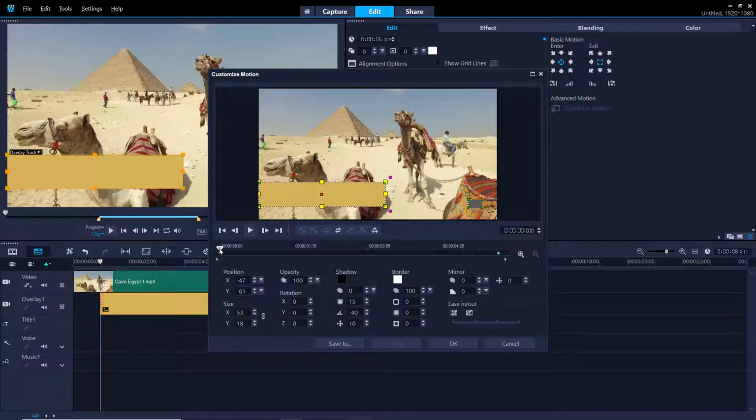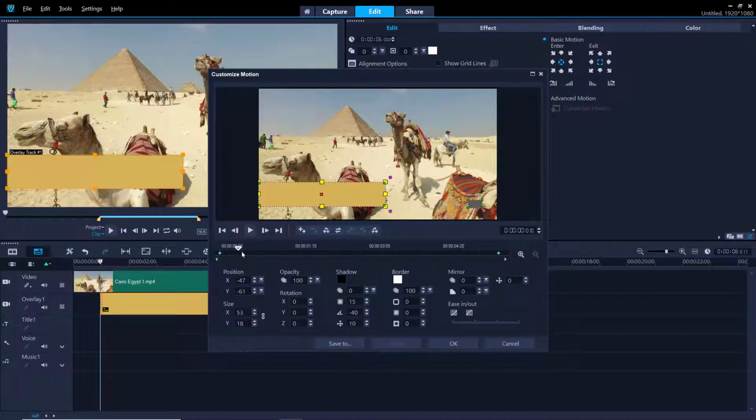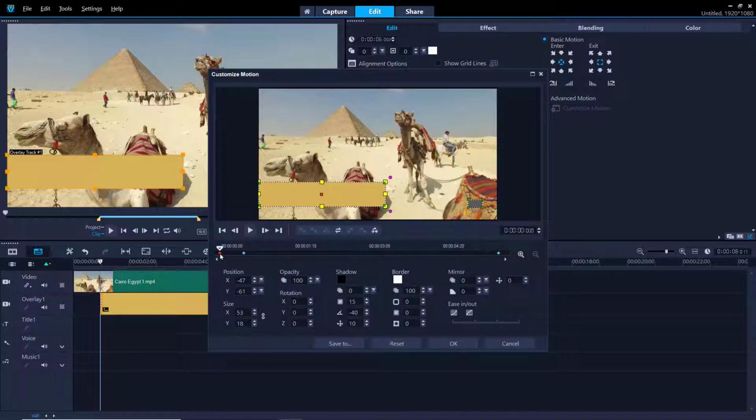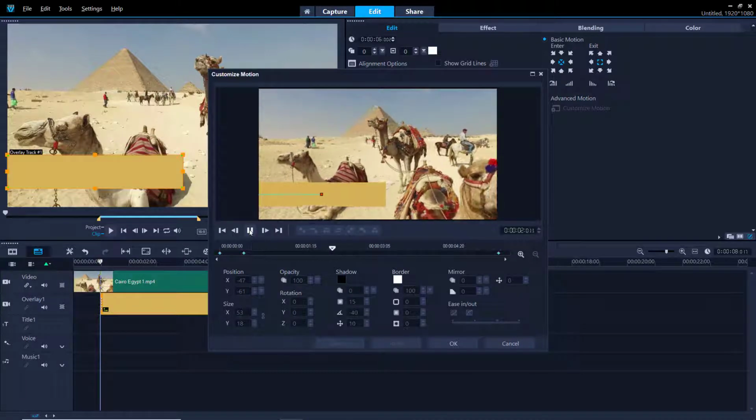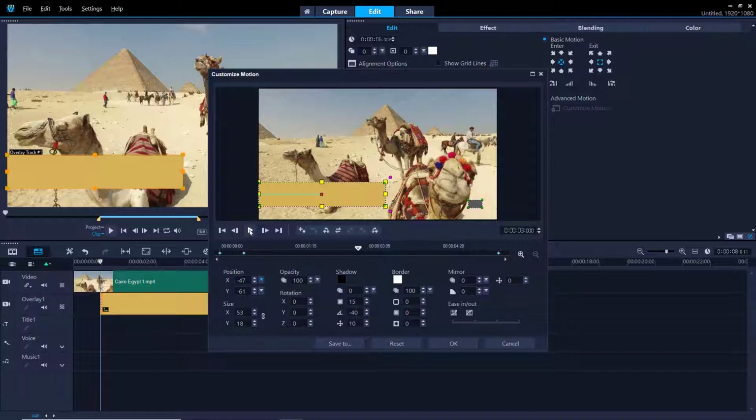I'm going to drag the playhead about half a second in and select Add Keyframe. Then I'll click on the first keyframe and adjust the X position until the layer disappears off screen. Now, if we press play to preview, you'll see the lower thirds animation flies in on screen.